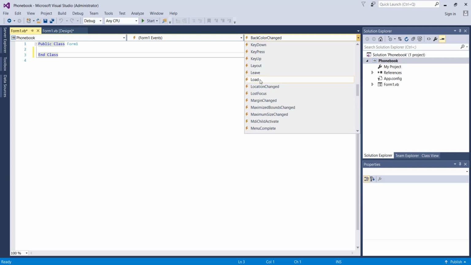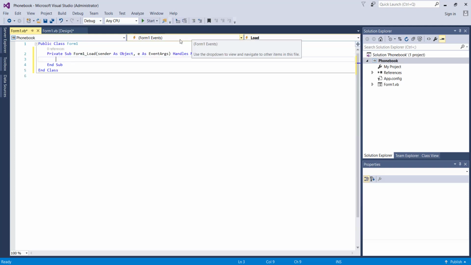And the event we want is a load. So I've got a form event, I've got a load event, and now I can put my code, which is MessageBox.Show, as follows. We then want to say, "Welcome to the phone book application," like that. And as we have it that way, we have created our first 2 lines of code in our Visual Basic.